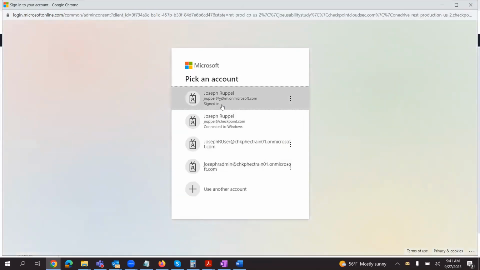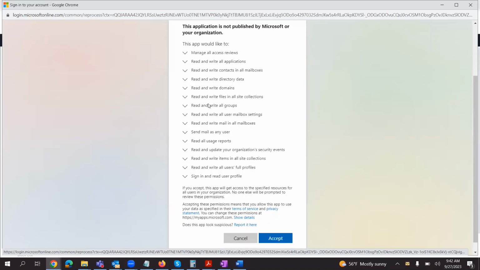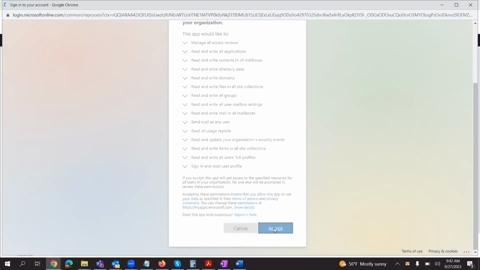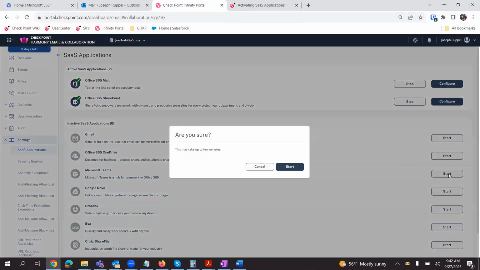We can click SharePoint. We get prompted with the same login. We get prompted with the same requested permissions, give or take. This one has a few less because SharePoint is a different tool, right? Click accept. And there you go. SharePoint's been added. We could add Teams because I believe I have Teams running in my environment.